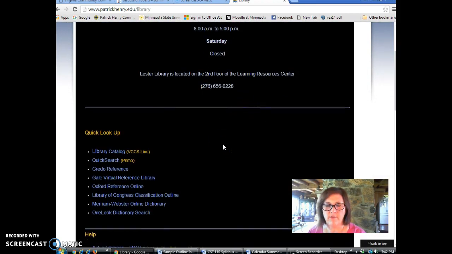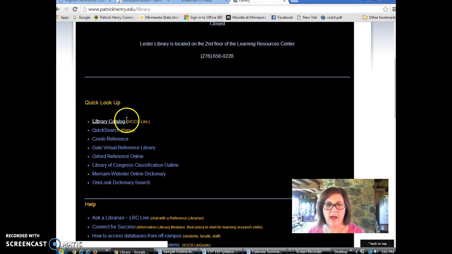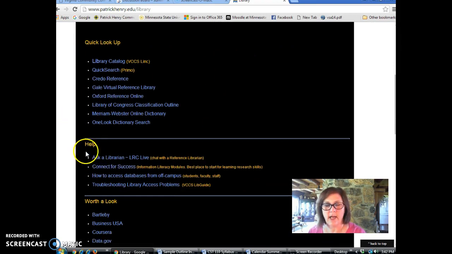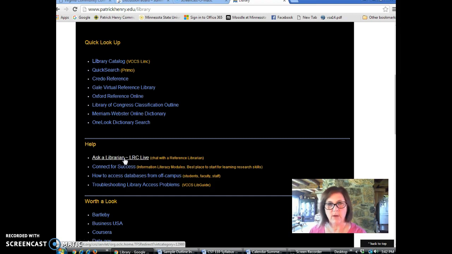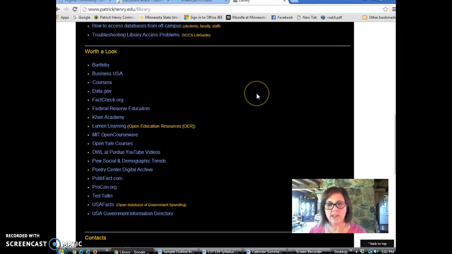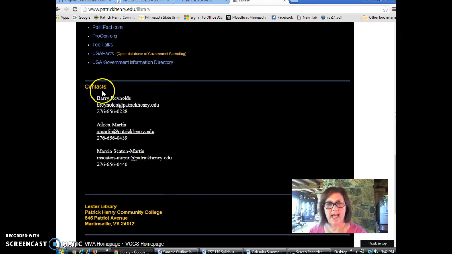For example, you could have some quick lookups where you can look up the library catalog. You could even use the dictionary, etc. Down here under Help, you can see Ask the Librarian. That's where you can chat with a reference librarian and they can help you to answer some questions or find some research associated with your topic. You can also actually contact our librarians. Barry Reynolds is our librarian, and Aileen Martin and Marcia Seaton are all with our library.